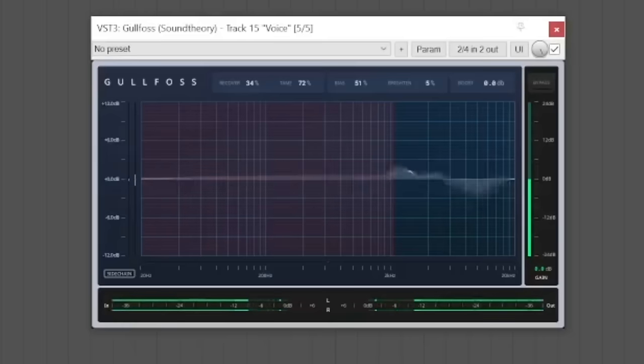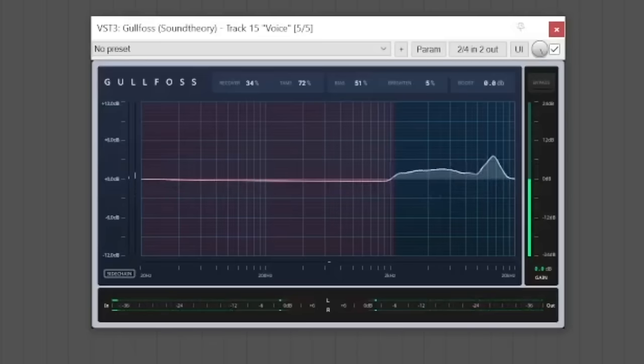Using a tool like Gullfoss addresses all of these issues. We can set the frequency range parameter in Gullfoss to the sibilance range, and Gullfoss will intelligently boost or cut as necessary according to its computational model of the way humans perceive sound.